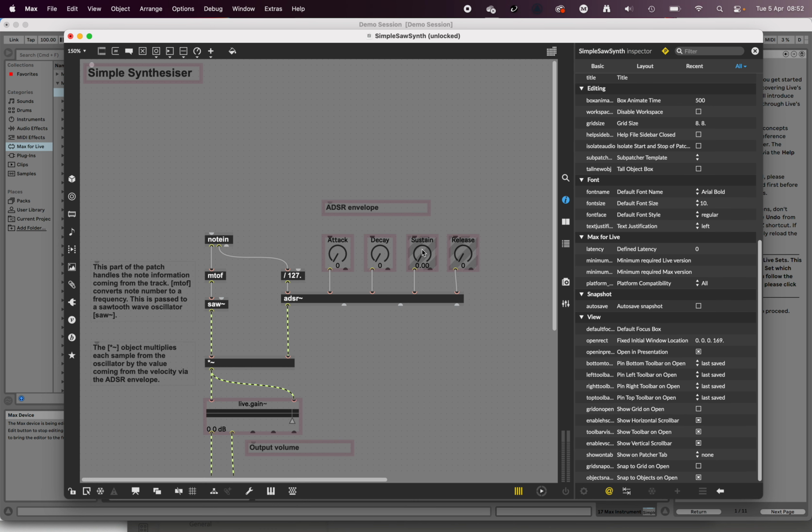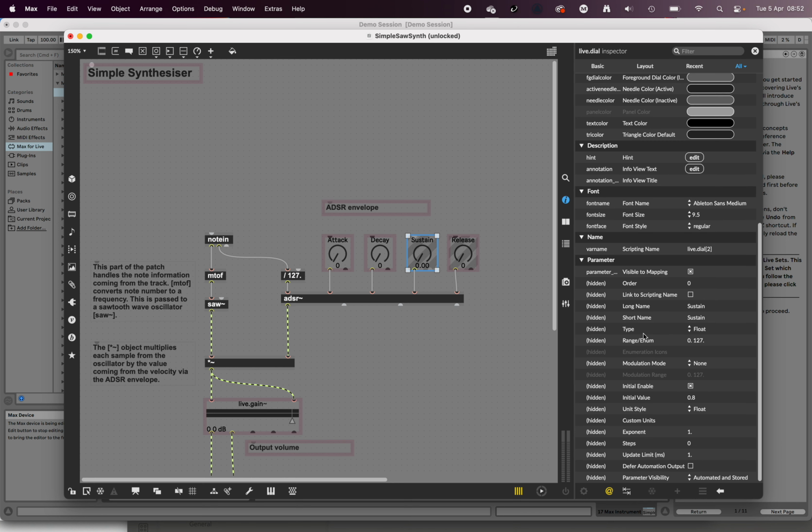The one thing I forgot to do, going back to sustain, we want to change the range, which I didn't change, to a range between 0 and 1. So here, again, we've got sustain. The range will be from 0 to 1, but it has to be a float because we want values between 0 and 1, and then I've got initial value there as well. So it was a little bit long-winded, but hopefully you followed it.